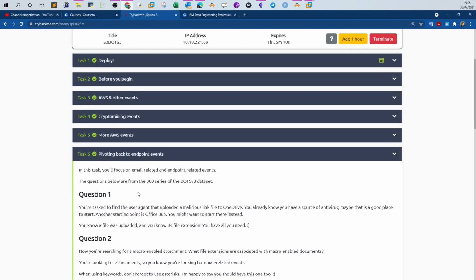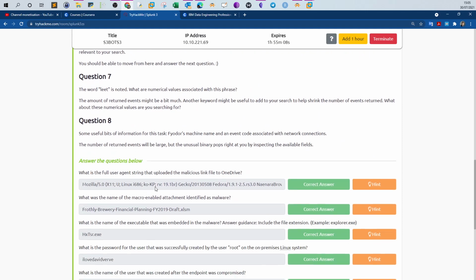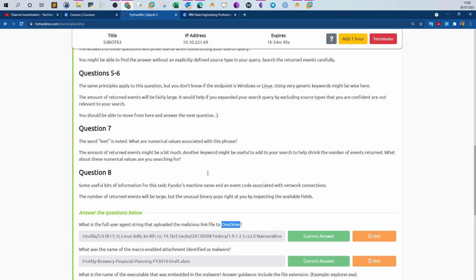So let's start with question 1. The question is saying, what is the full user agent string that uploaded the malicious link to OneDrive? So there was an attacker who uploaded a malicious link to Microsoft Office OneDrive, and through that malicious link, they crafted the first infection.